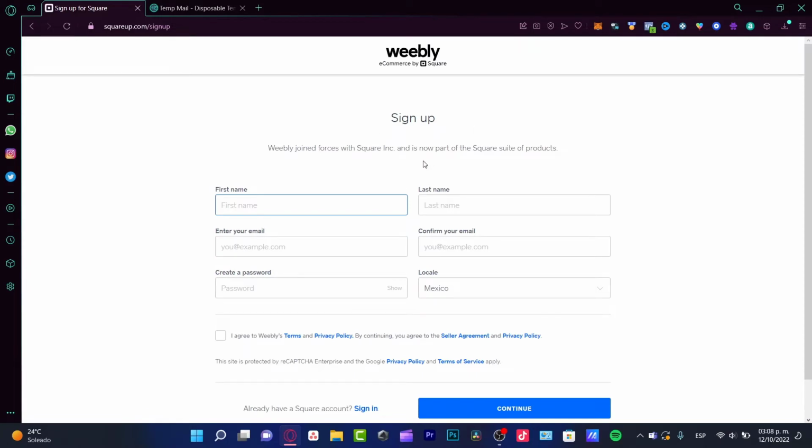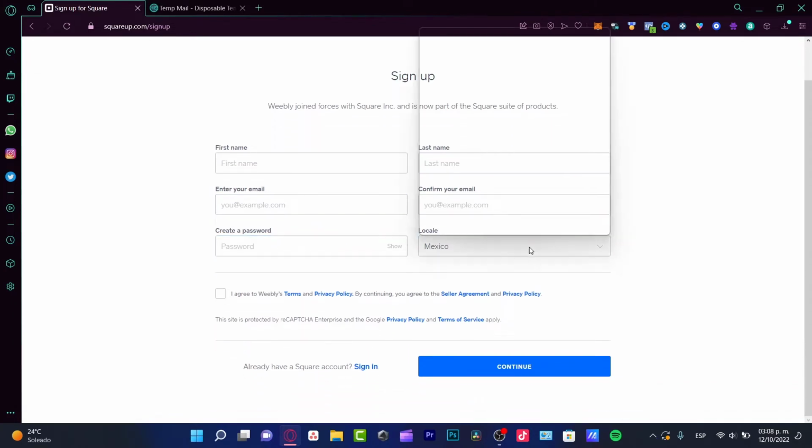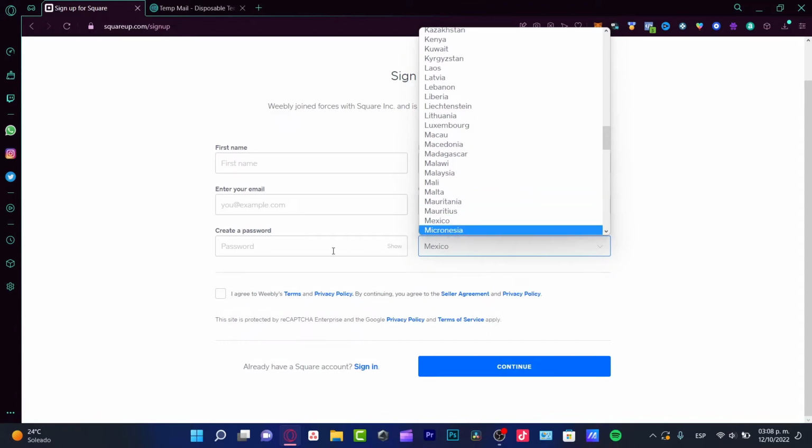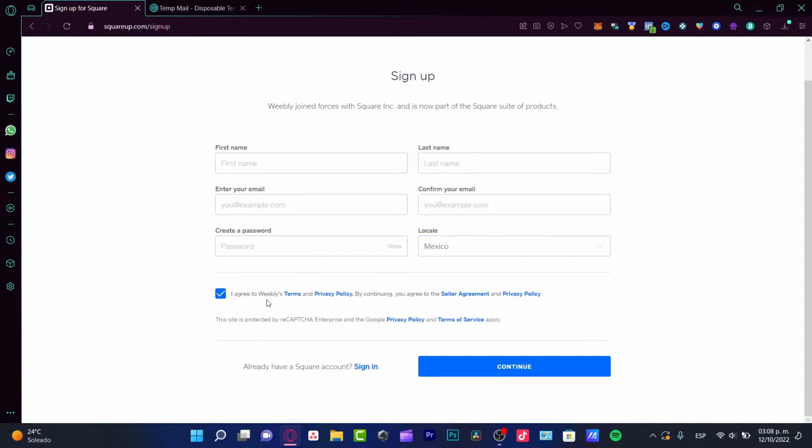So what we want to do is to put in here our first and last name, enter an email, confirm the email, and then create a passcode. Of course, you want to choose the country you're currently living in because there are a few tools that can depend on what country you're currently living in. So after that, hit I agree to the Weebly terms and privacy policy and go into continue.